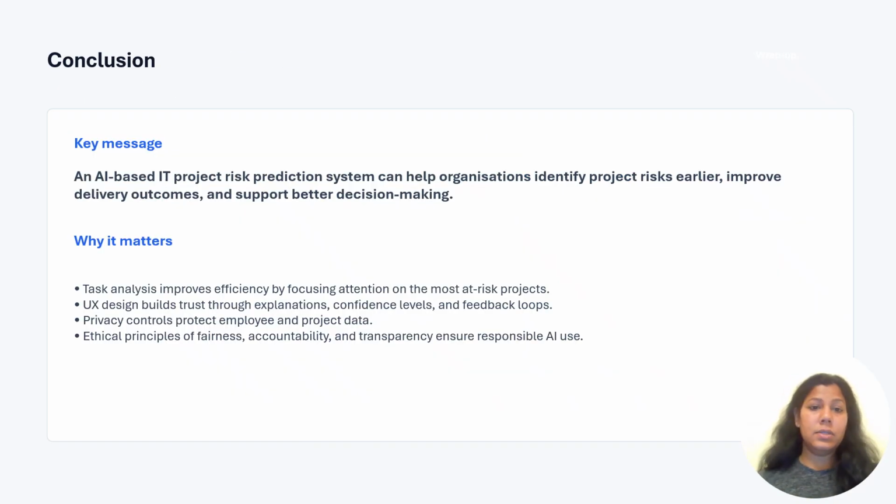So, in conclusion, this AI-based IT project risk prediction system helps organizations identify project risk early and improve delivery outcomes. Through thoughtful task analysis, user-centered design, strong privacy practices, and ethical AI principles of fairness, accountability, and transparency, the solution provides practical business value while maintaining user trust.